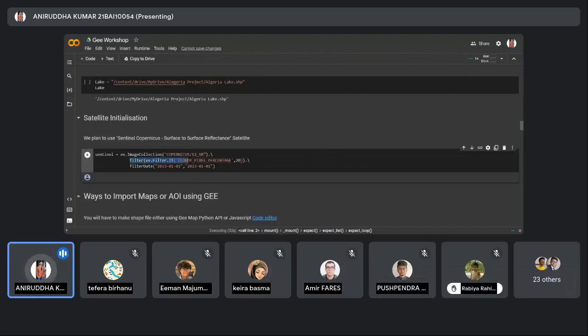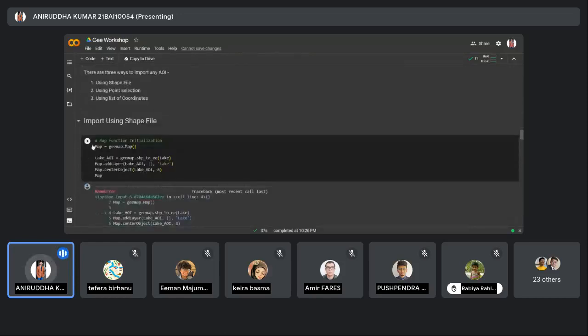Then I am taking the cloud percentage filter. There are a lot of filters, like cloud pixel percentage, cloud pixels only, and if you don't want the percentage, you can use less than or equal to. These kinds of functions are there, so you can just use them. Here I am telling it that I want the images where the cloud pixel percentage is less than or equal to 20%. Then I'm initializing the dates, and then the map.